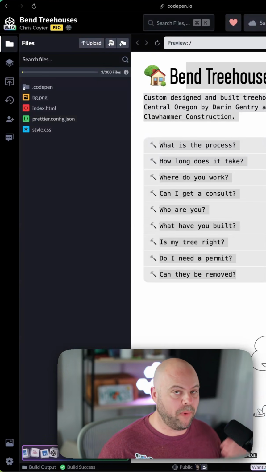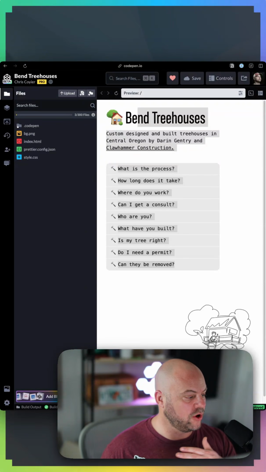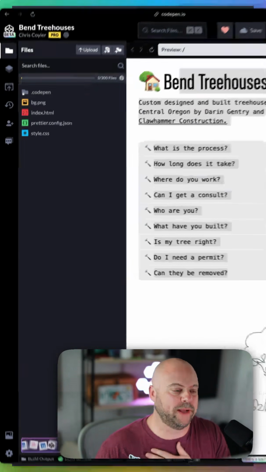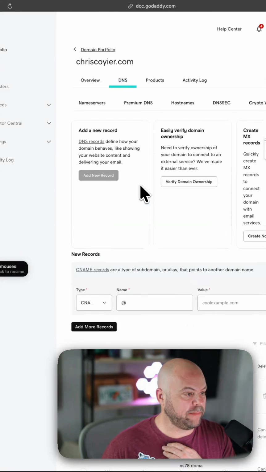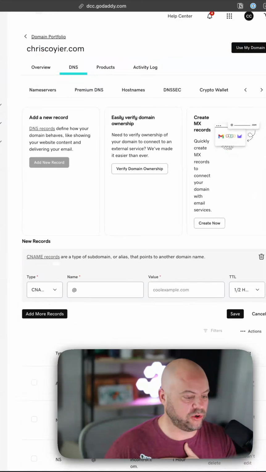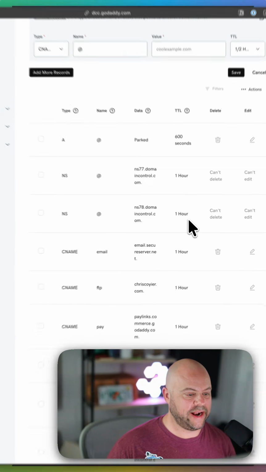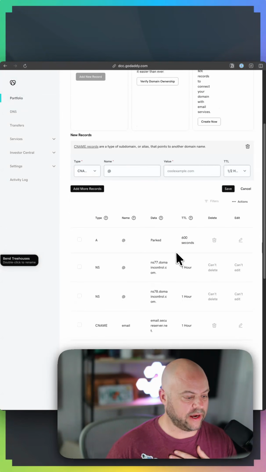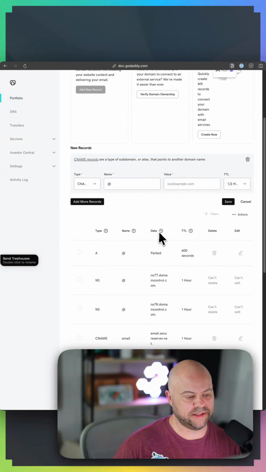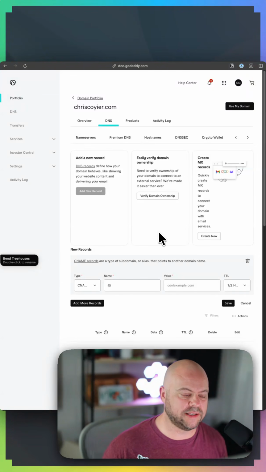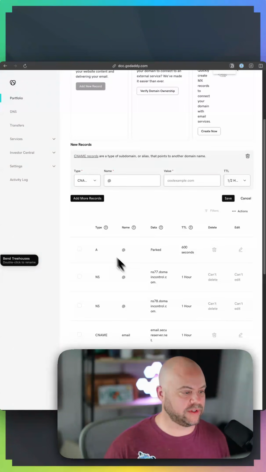website. I bought the domain name on GoDaddy. That's where I keep a lot of my domains. I like GoDaddy. But I also own chriscoyer.com. I'm showing you this because look at all the DNS records on chriscoyer.com. A records and email records and CNAMEs and stuff. GoDaddy does all this stuff for you to provide various services for you.